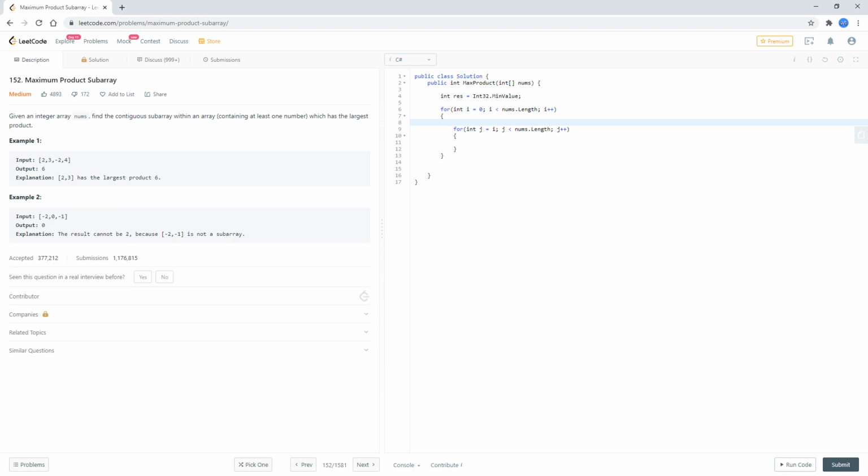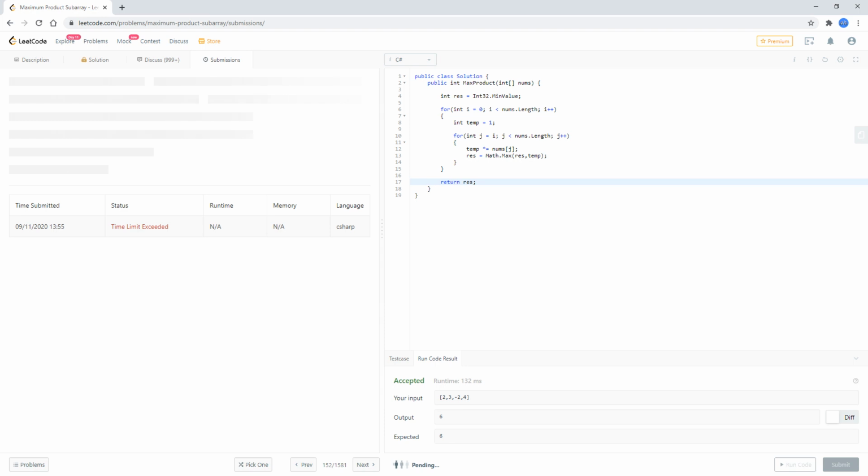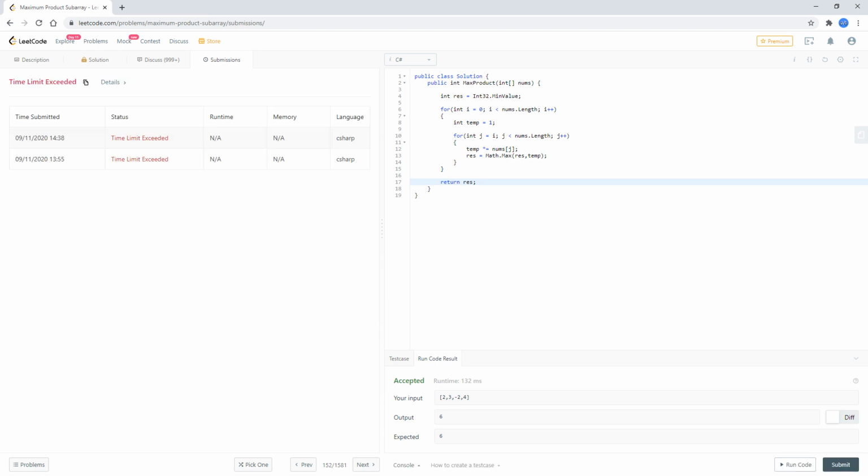And we need a temporary variable here to help us keep track of the product. Let's call it temp. We set it to 1 because 1 won't impact the product. So temp will be multiplied by our current value. And every time we have a new product, we need to update our result. Eventually, we need to return the result. Okay, so if we submit it, we will have the time limit exceeded error.